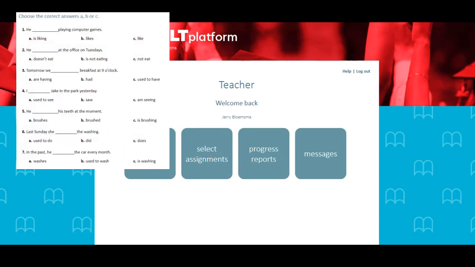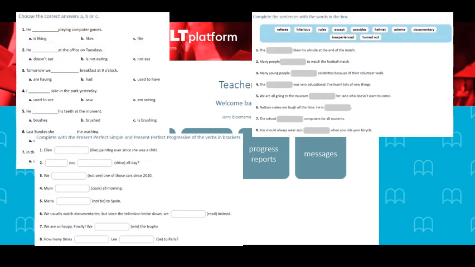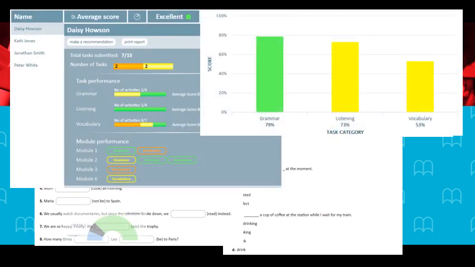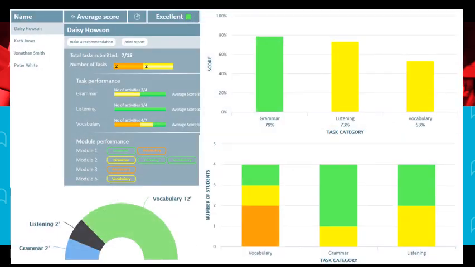There are a series of extra exercises and tests available that students can do during the lesson or at home. Teachers can see color-coded reports to see how the students are doing, and this helps to pinpoint any problems. You can find more information about how to use the ELT platform in another video.